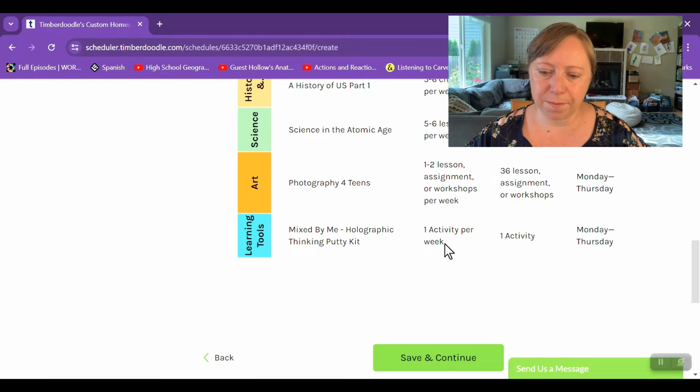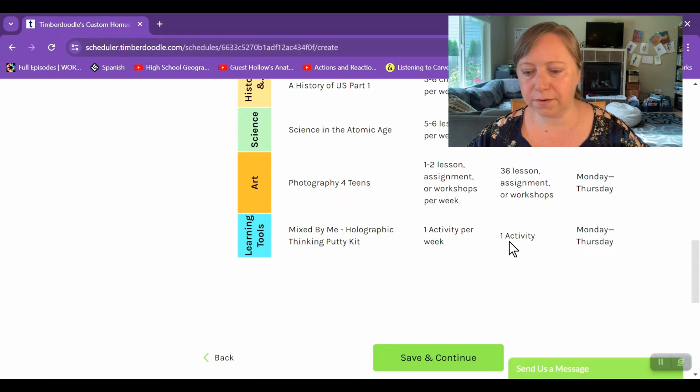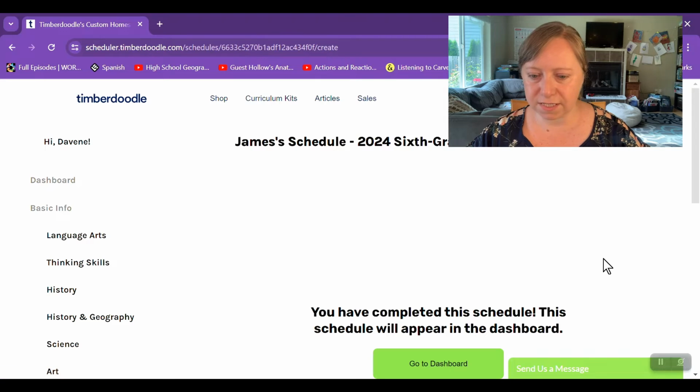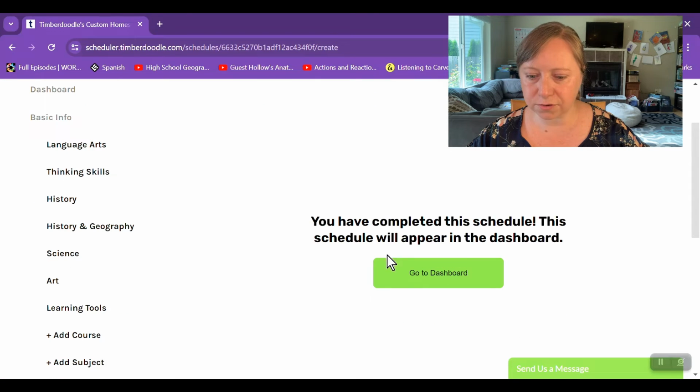And then the Mix by Me, 1 activity per week. There's really only 1 activity, so you would just use it once. All right, so let's see what happens when I push save and continue. We have now completed the schedule. The schedule will appear in the dashboard.